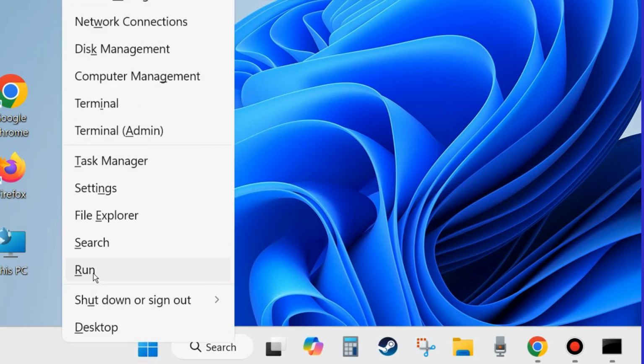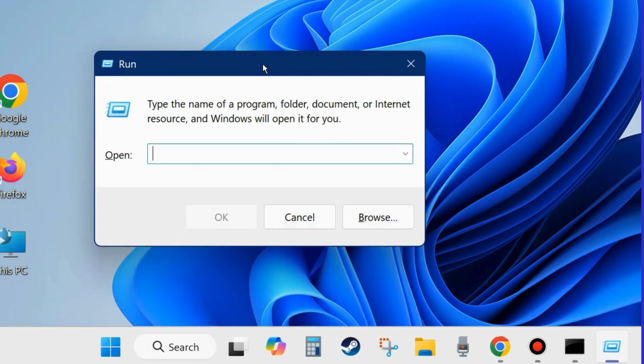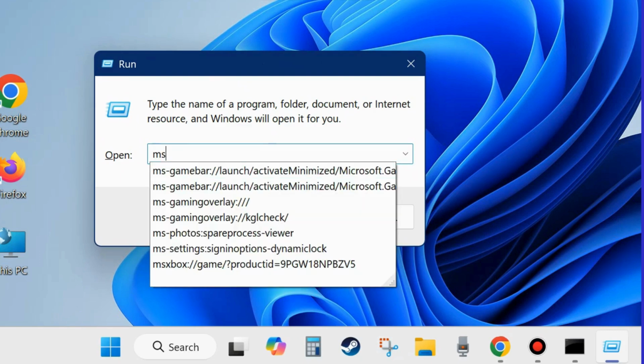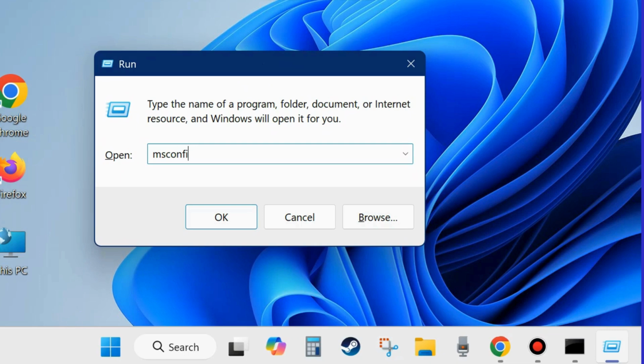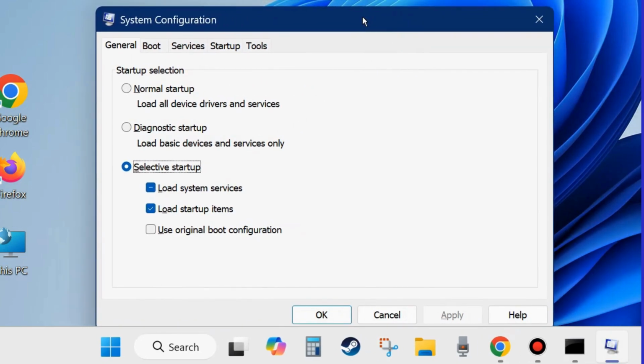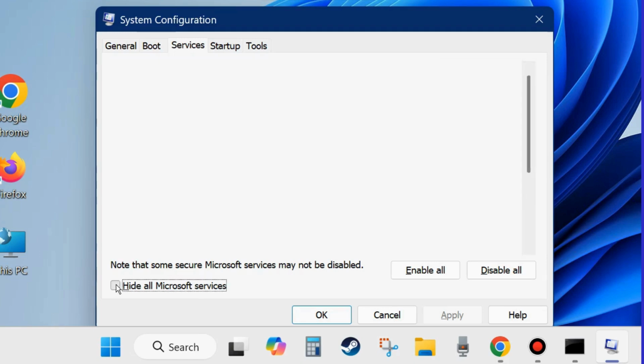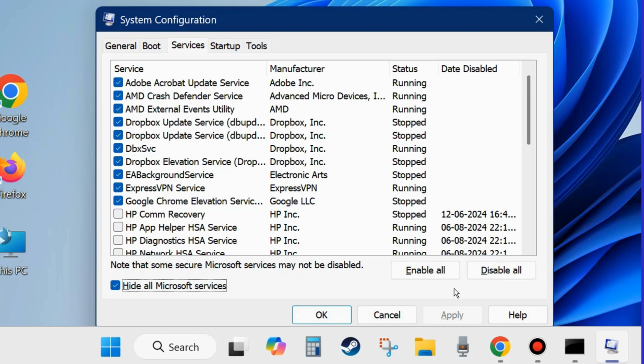Again, right click on the start button and choose Run. In the Run command box, type the command msconfig and click on OK. The System Configuration window will now open. Here, clean boot your system. Go to the Services option from the top menu bar and check the option Hide all Microsoft services and choose Disable all from the bottom right corner.